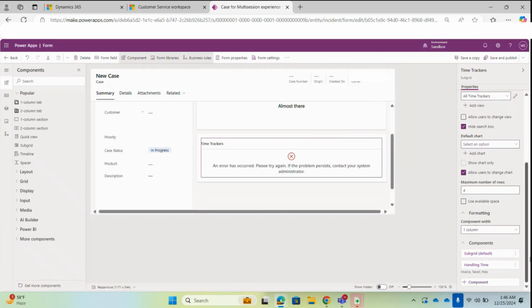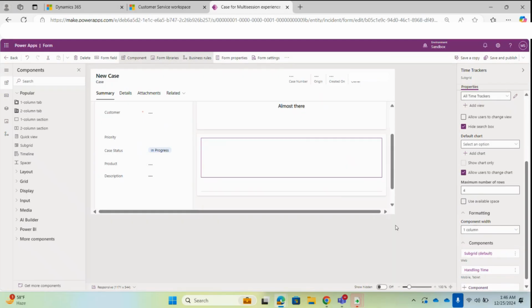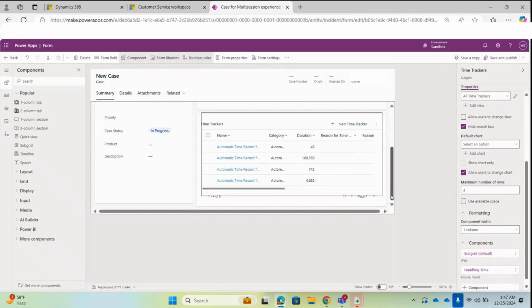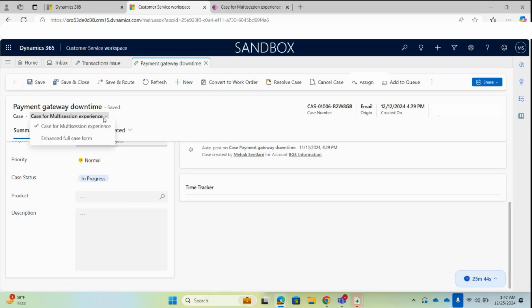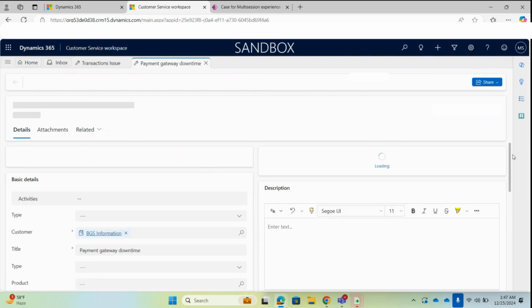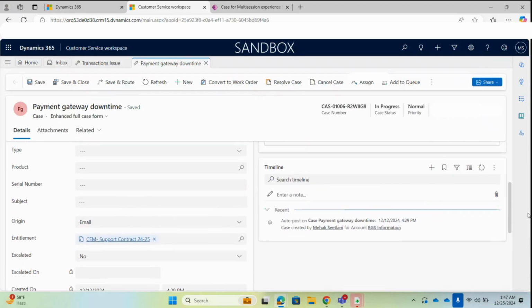Okay, in the subgrid part, I can check on the web, because currently we're in the Power Apps portal. I can just save and publish this form and go back to my customer service workspace, or refresh it if it is already open, and I can see that time tracker over here. If it is in that form which I showed you previously, you can just change the view and show the handling time, and it would appear as a widget over here. If I move from this view to the enhanced full case form, you would notice that the time tracker subgrid is not available, so I cannot switch the view either.